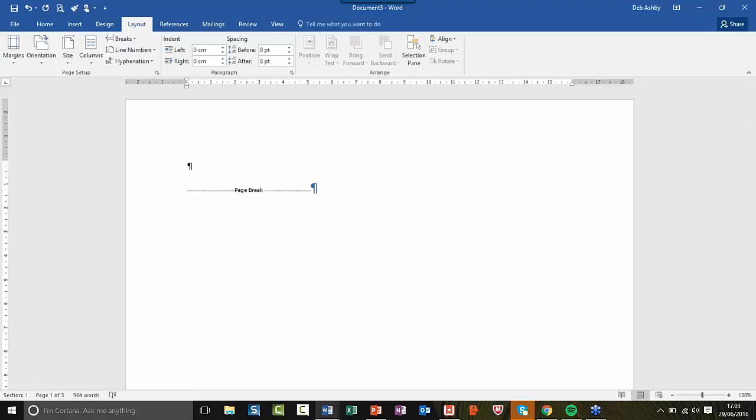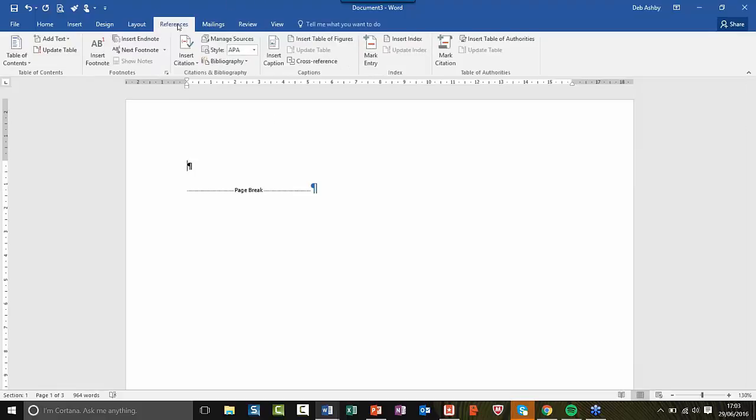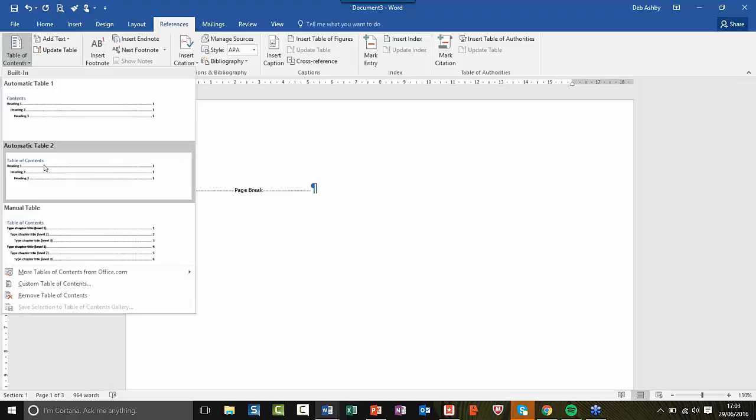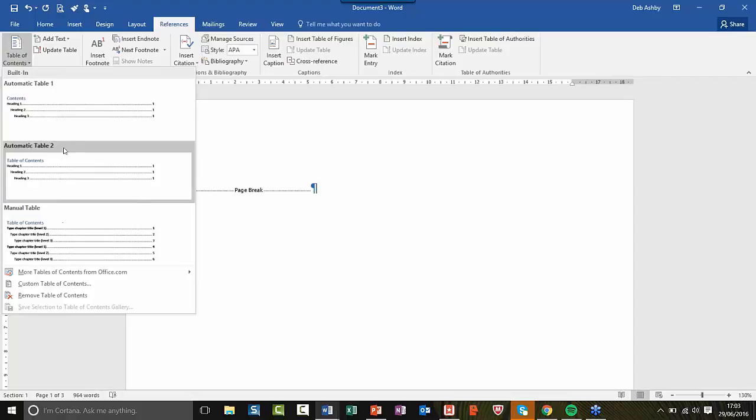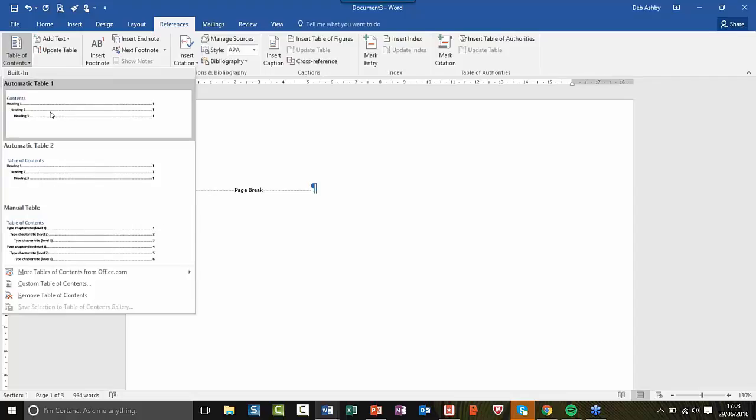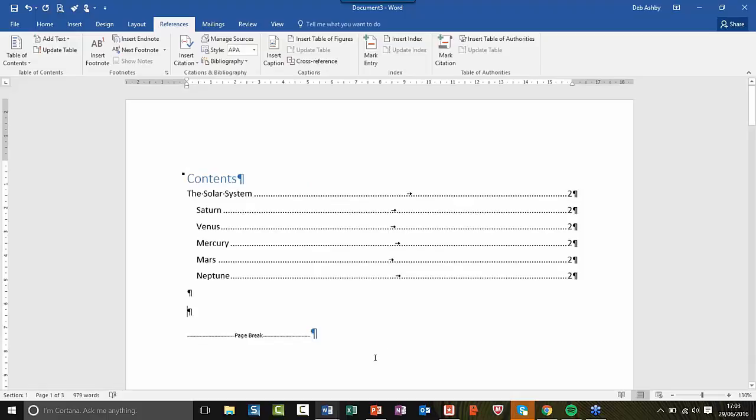So I'm going to place my cursor before that page break and I'm going to insert my table of contents. This is so easy, as long as you've got styles in your document. I'm going to go to the References ribbon at the top here, and you'll see the first group that we have is called Table of Contents. So I'm going to select the drop-down and you'll see we have a few different styles of table of contents, and you can modify these afterwards. I'm just going to use the first one, and very quickly it puts in a table of contents.